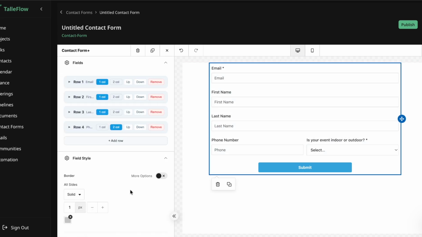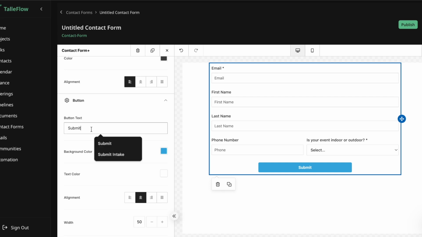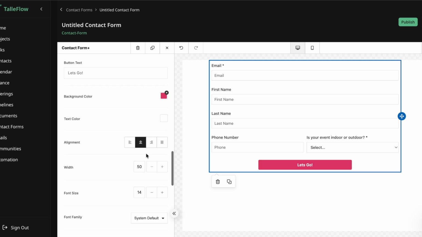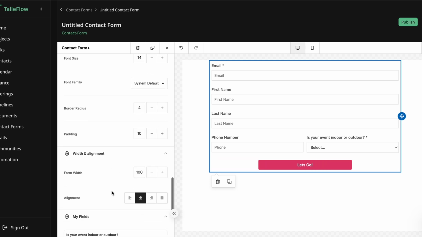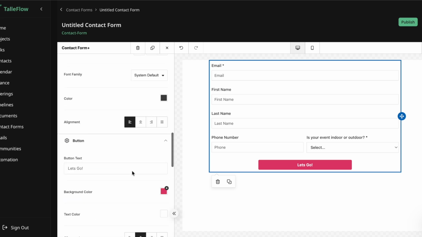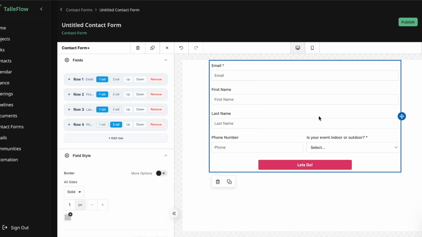And then in the form settings as well, I can change the button color and the text of the button. And I can change the background color to something that fits my brand. And I can choose the alignment, and I can also choose the fonts here as well. All the way at the bottom, I can see my custom fields that I created. So as you can see here, this is the one that we just created, and I can add more custom fields as well. This works both on mobile as well as on desktop and iPad.